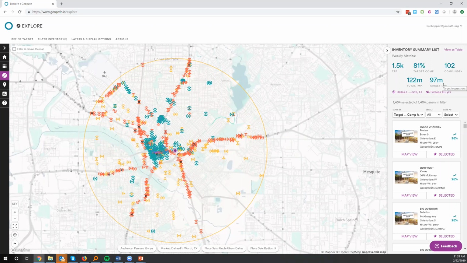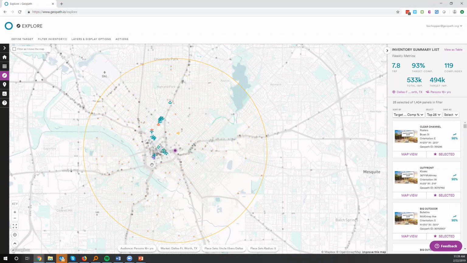Let's filter it down. So if you go here to this select dropdown, you can actually see the top 25, 50, 100, or you could do a custom, the top inventory for meeting that target. So let's do top 25. So that actually filters out quite a bit.